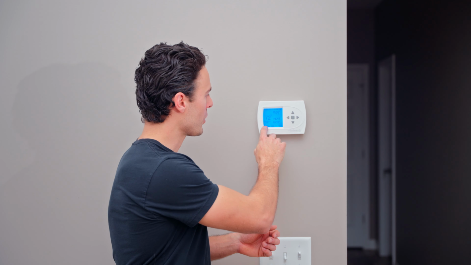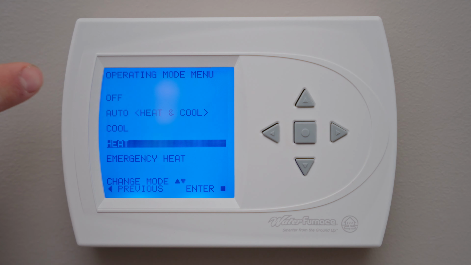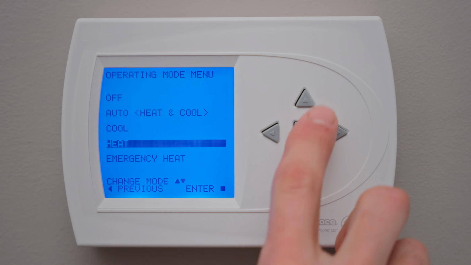To adjust between heating and cooling, you're gonna go over to mode, enter, and here we have off, auto, cool, heat, and emergency heat. The auto setting is you set a high point and a low point. If it gets above the high point, then your AC kicks on, and if it drops below the low point, then your heat kicks on.